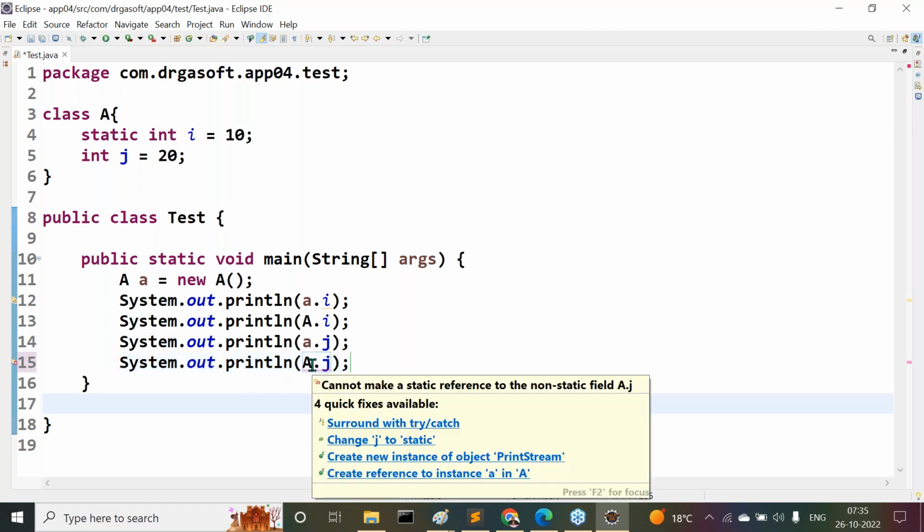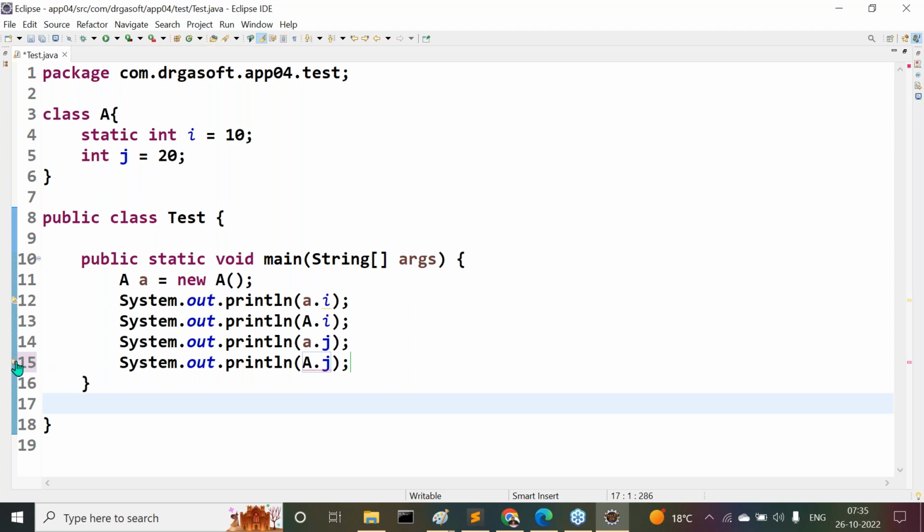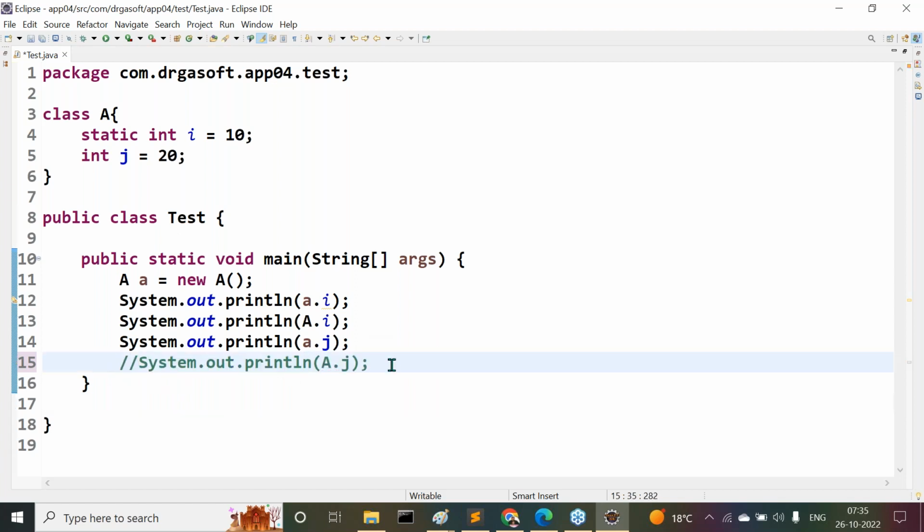Here we are getting some compilation error. Now what is this error? "Cannot make a static reference to the non-static field A.j." Some meaning is available, but the point is, this is an instance variable. That instance variable we are able to access by using a reference variable only, not by using the class name. Here we are getting a compilation error. That's okay, leave this one.